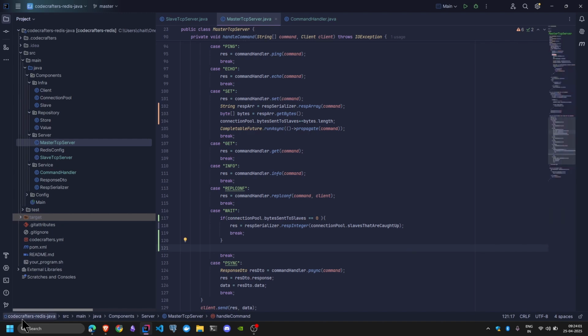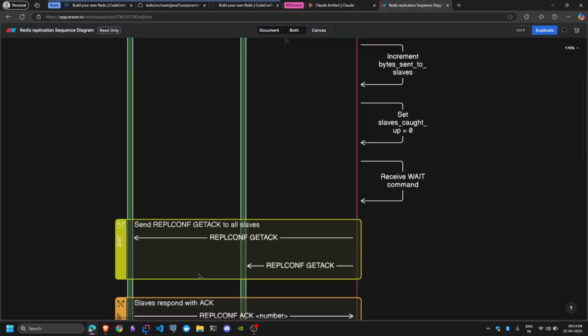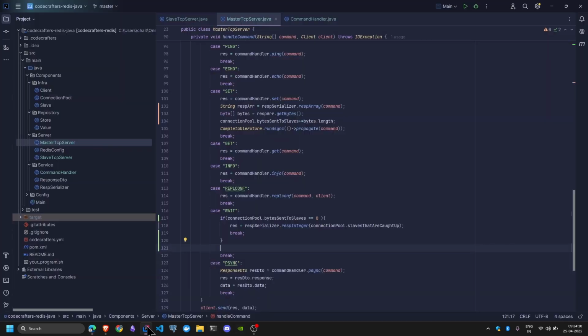And so my wait command looks like this, right? So we need to parse this 3 and 500 as well. So let me do that. No, we have that in the command, right?